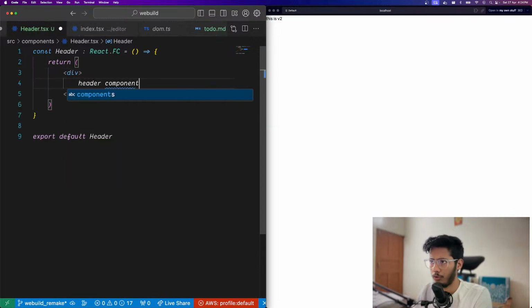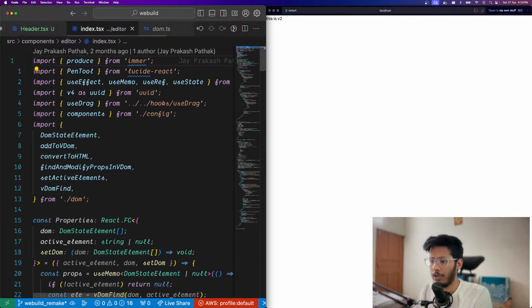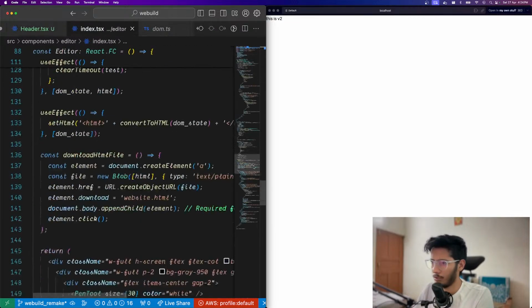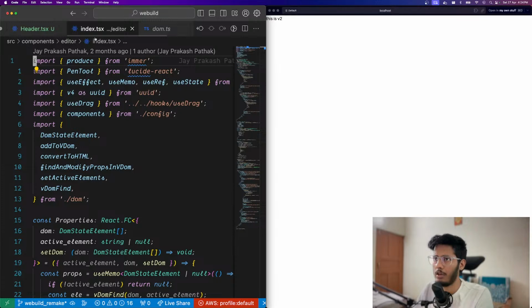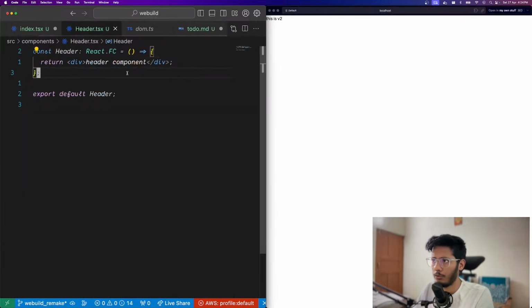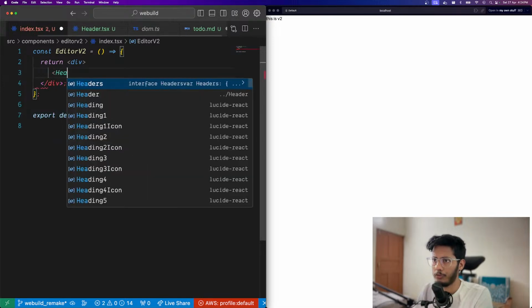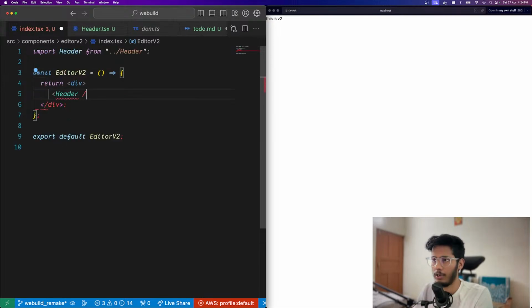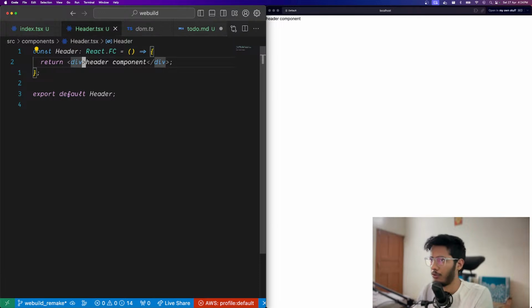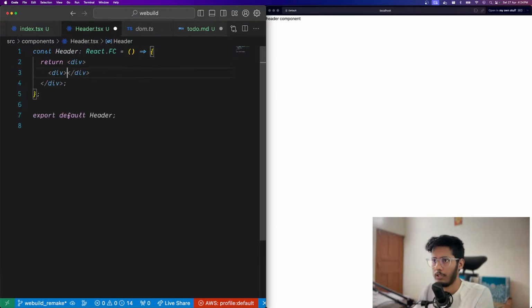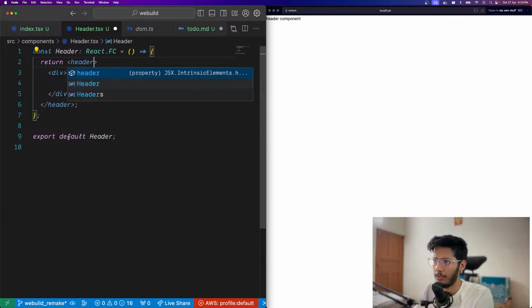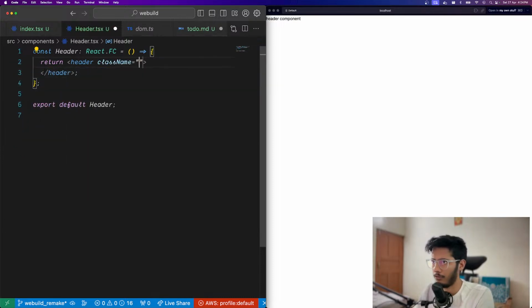Header component. Do we have Tailwind CSS? I'm pretty sure we do. Yes, we have. Okay, let's get rid of editor 1 and now we have the header component. Let's render this over here. So we'll have a header. Let's go to the header and have a div. This could be a header component instead of this, and this could be a nav. Do we need a nav? We don't need a nav.